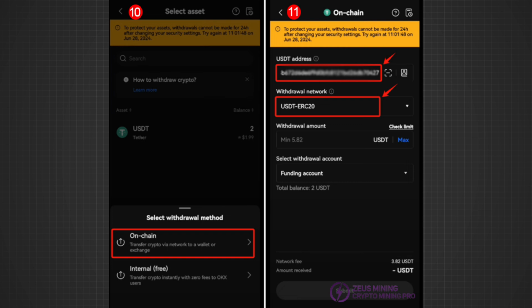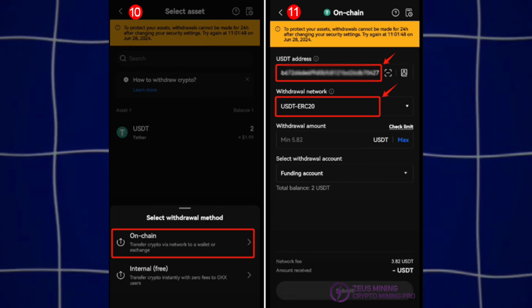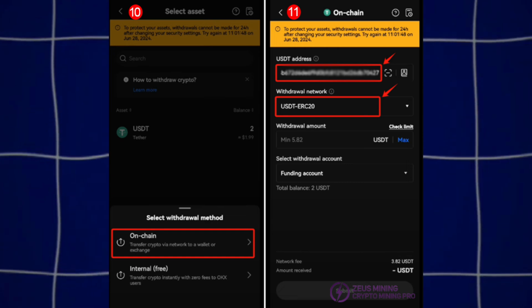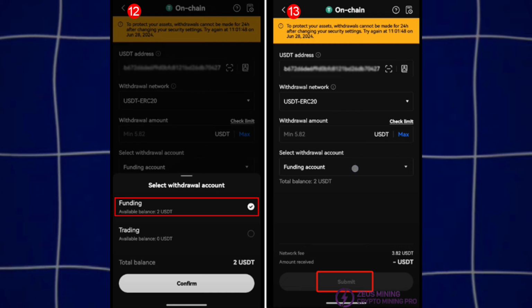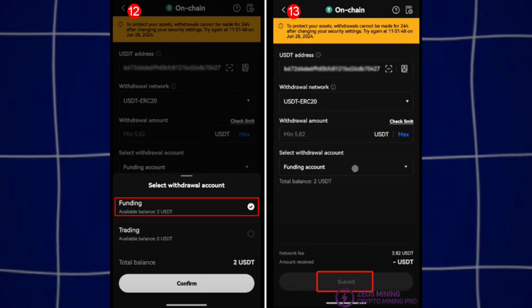When choosing the network, it needs to be the same as that of Binance, this is very important, and choose ERC20. On this page, select the withdrawal account. We can choose the funding or trading account. Here we click Funding, verify that the details are correct, and confirm the submission.